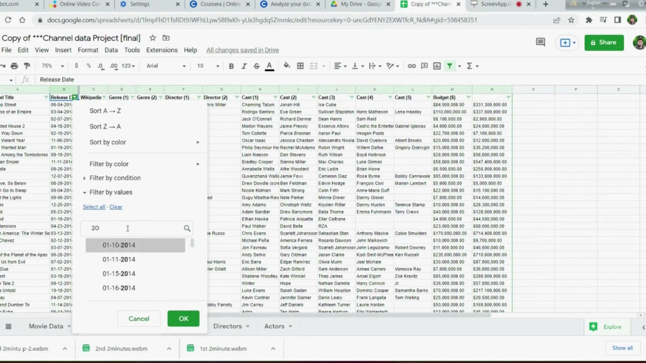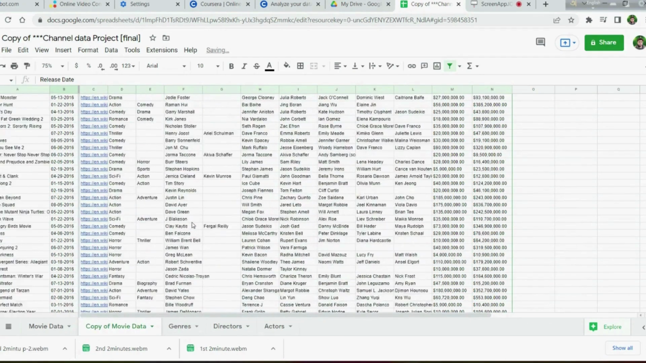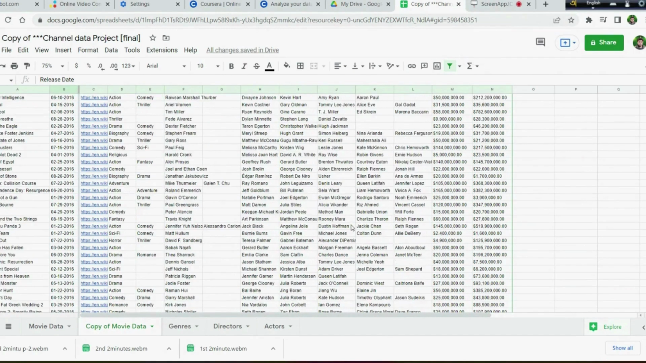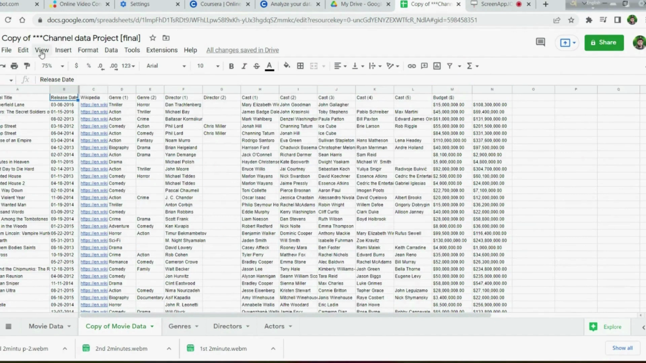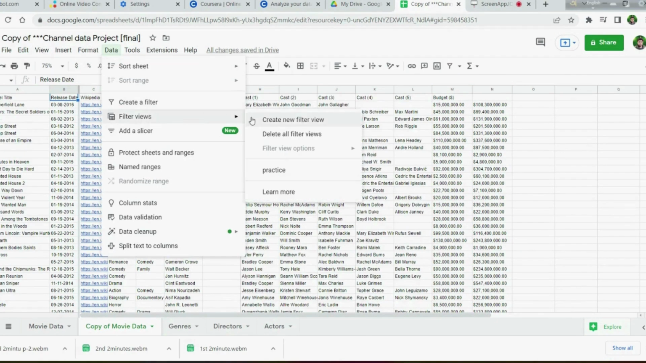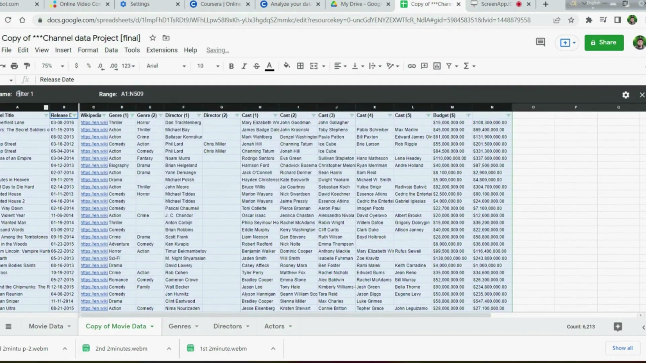So let's make a filter that shows us only movies from 2016. Duplicate the movie data sheet. Let's qualify our first condition here. We only want to see movies from the year 2016. Click up here on Data. We will select Create a filter. Select the column's arrow here. We'll select Filter by values. Select Clear. We just want to see movies released in 2016 and hit OK.